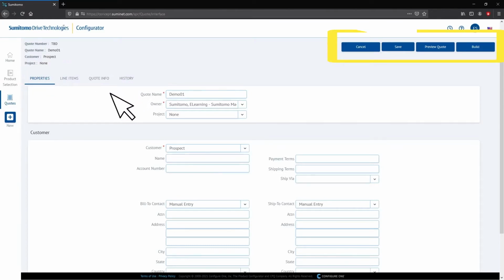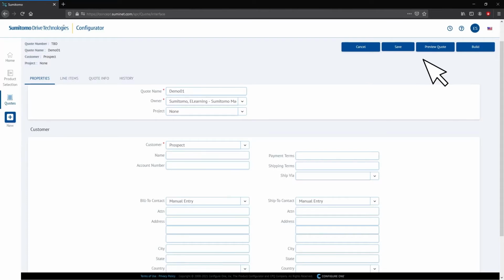In the upper right-hand corner of your screen are buttons allowing you to save, preview, and create the final build of your quotation. In order to proceed with our quote, we must first establish the customer. Let's do that now.